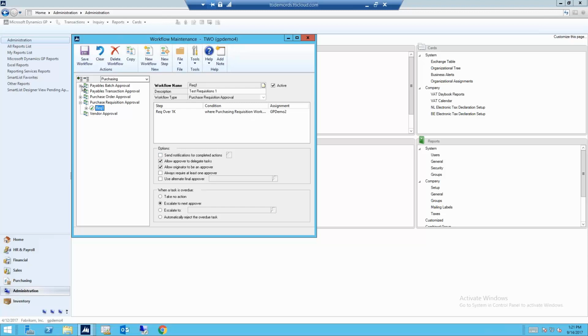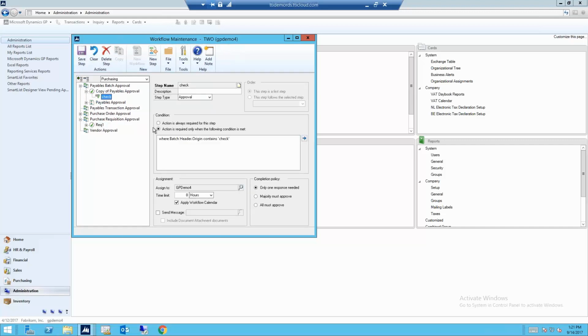The other workflow we're going to use today that's turned on is the payables check batch. We have a workflow turned on so that when we go to cut checks, somebody has to approve that batch before we can actually print the checks. So those are the 2 that we're looking at today.